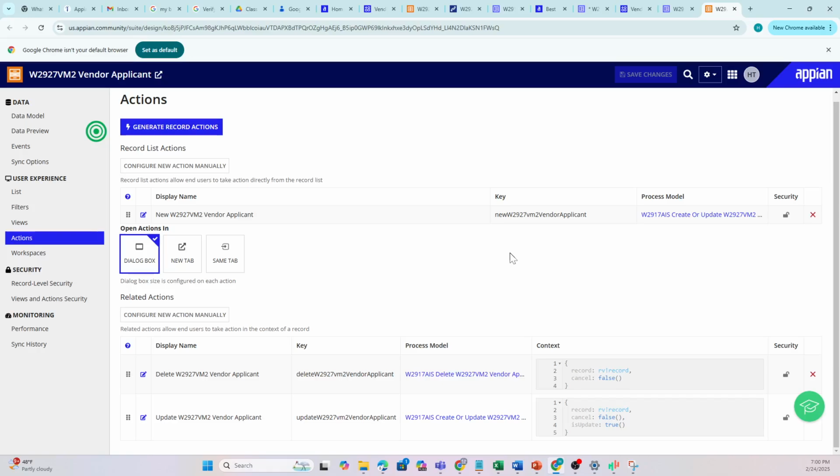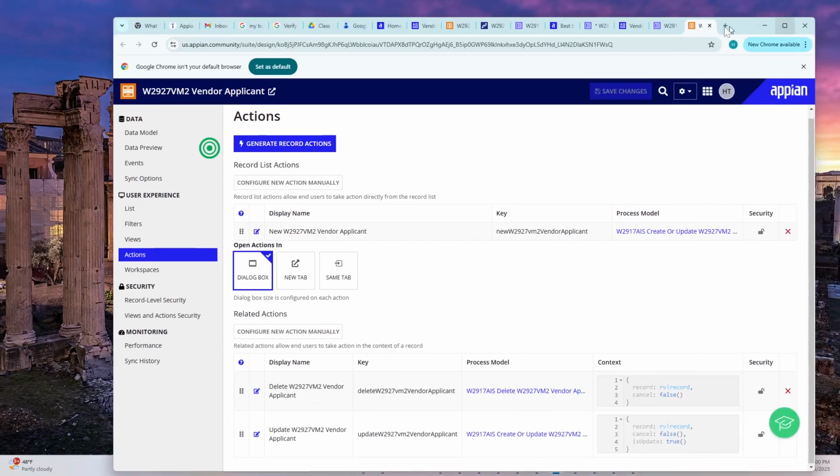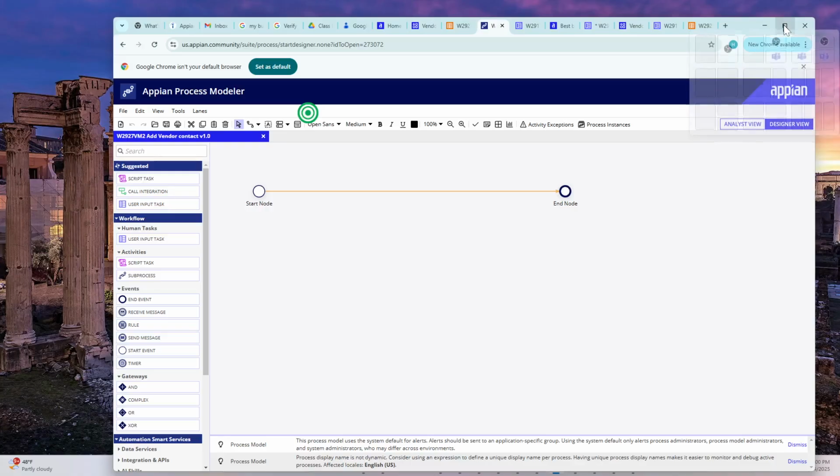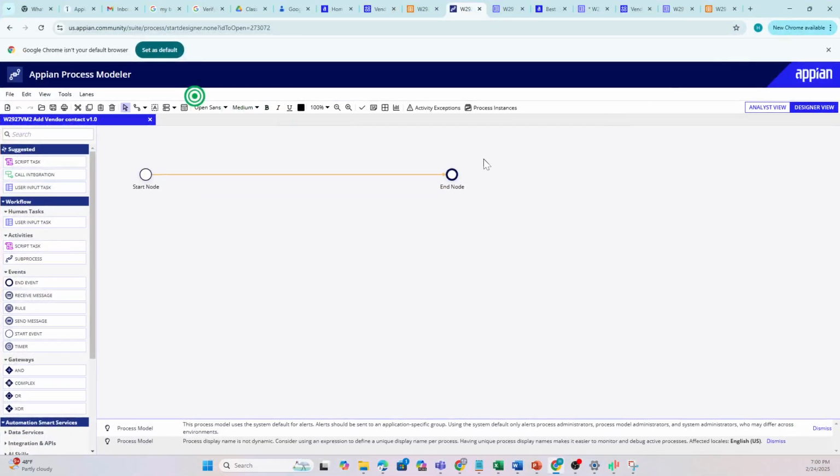and how to use different smart services from the process model level. That's why we are using configure manually, because there are only a few options to create a process model using Appian's generate record action functionality. After that, most of them on a real project you have to do manually. Once you understand it, it's kind of easy, and it's interesting logic to create a process model.